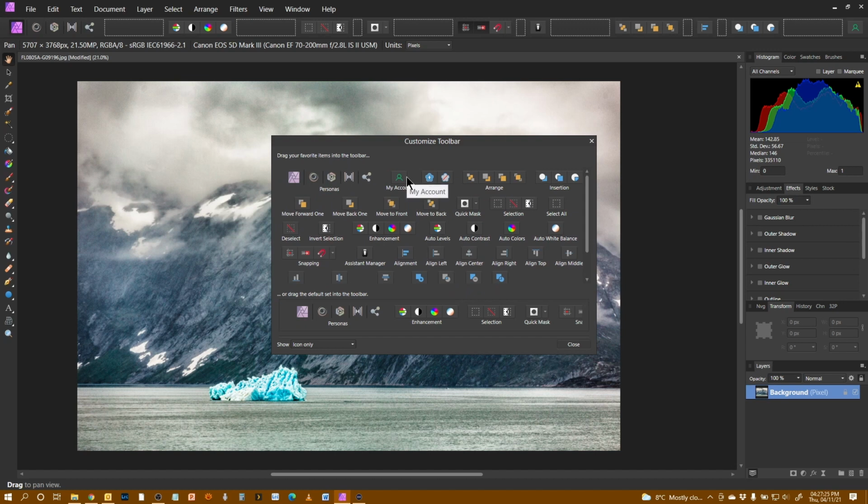So let's suppose I wanted my account icon to be up there. I can just drag that and place it in up here. So I've now got that up there. Maybe I've decided I don't want that. I just drag it down into this area and it vanishes. So that gets rid of things like that. So you can customize that all you like.